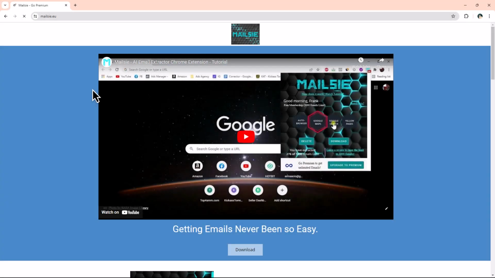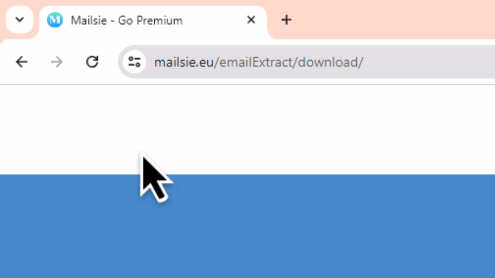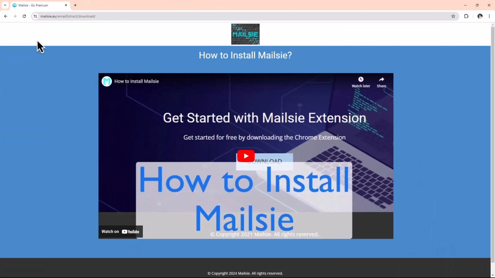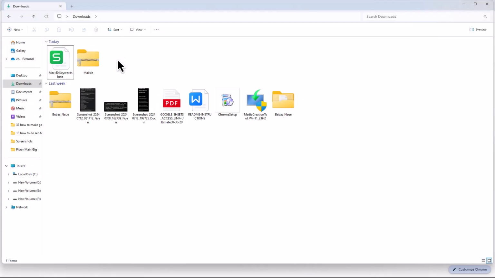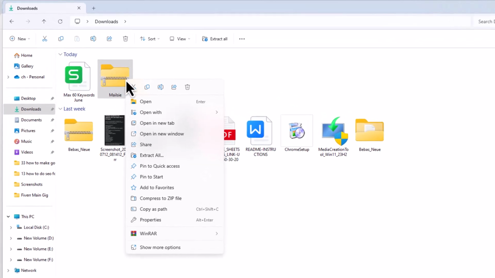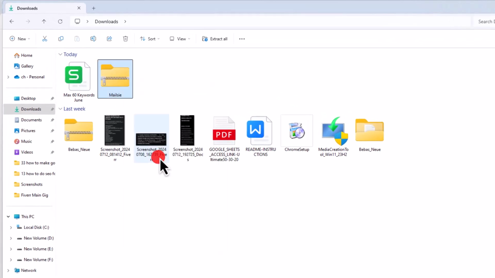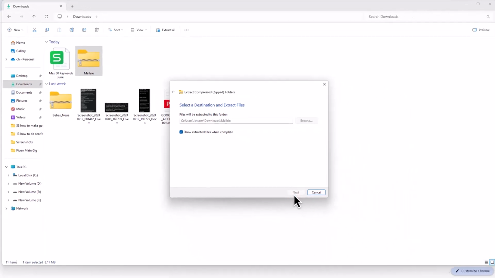To extract the data, we need to use an extension, MailZ. So, download the MailZ extension from the official website. You can visit the official website at mailz.io. Once the file is downloaded on your computer, right-click on it. Then, choose Extract All. Unzip the downloaded file.